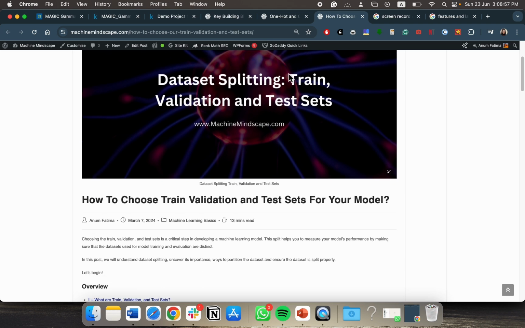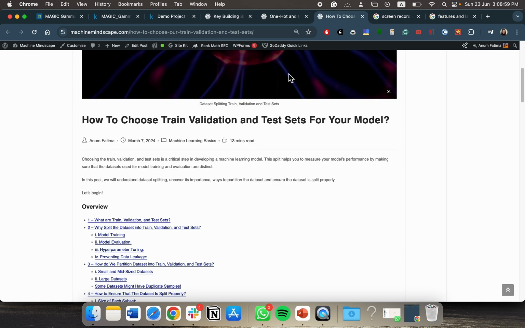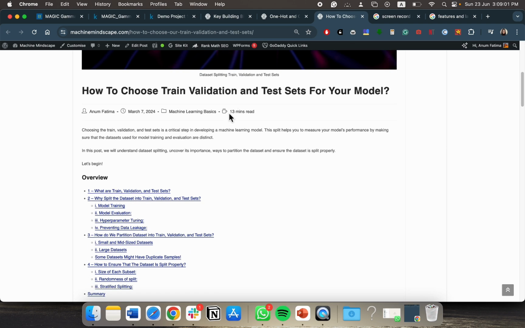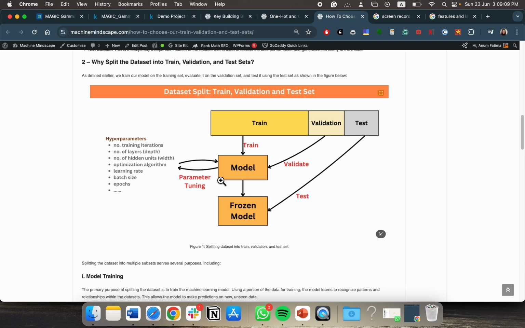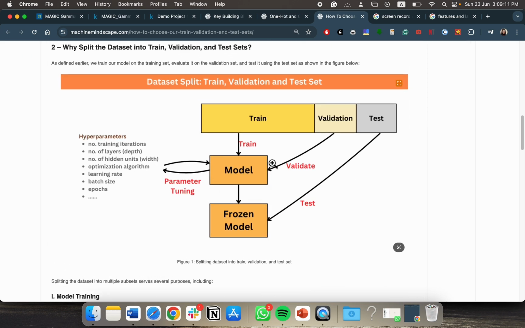You can go to it and check it out and read it to thoroughly understand what train, validation, and test sets are, and how we can choose them depending upon the machine learning model that we have. So if I scroll down to this diagram, as you can see, we have three different portions: training, validation, and test set.